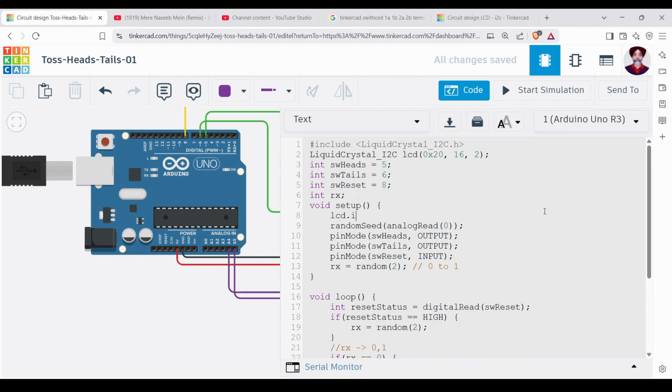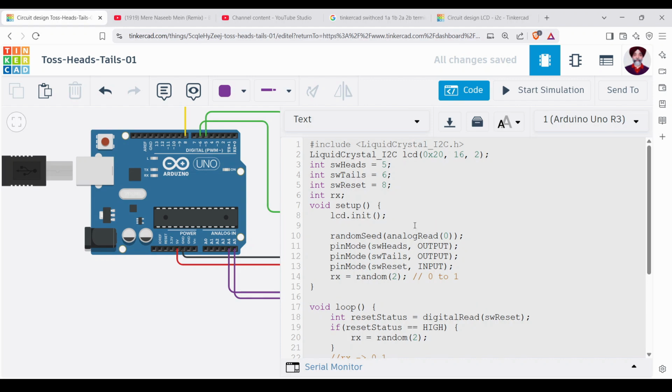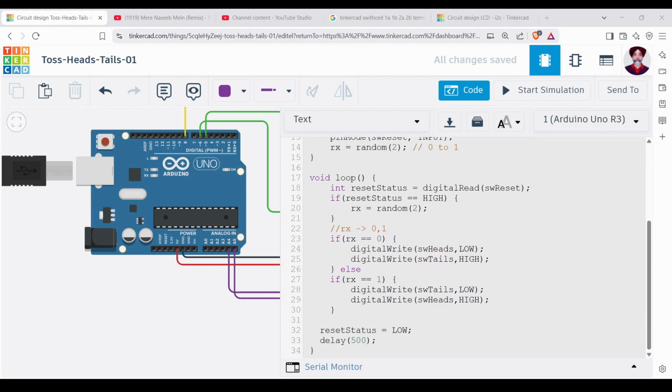So I'll just say lcd.init function. That is to initialize the LCD. And let us switch on the backlight of this also. So I'll say lcd.backlight function. This part done.